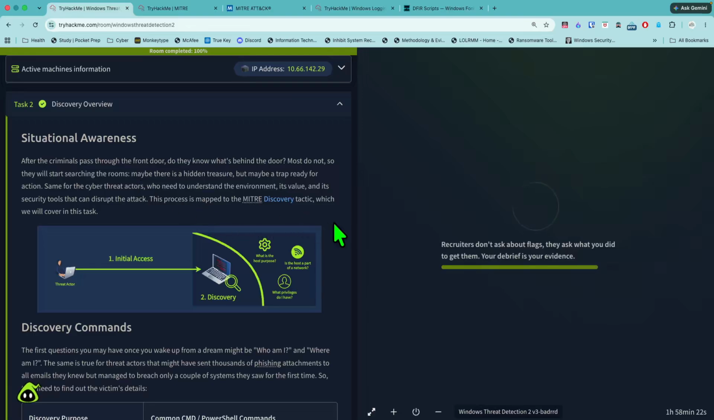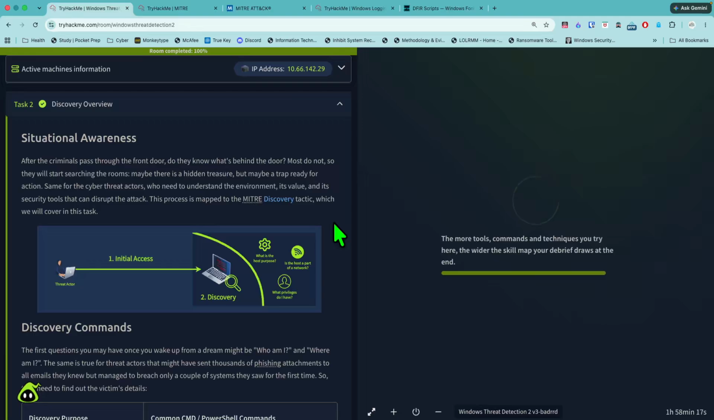Alright. Situational awareness. After the criminals pass through the front door, do they know what's behind the door? Most do not. So they will start searching the rooms. Maybe there is a hidden treasure, but maybe a trap ready for action. Same for the cyber threat actors, who need to understand the environment, its value, and its security tools that can disrupt the attack. This process is mapped to the MITRE discovery tactic, which we will cover in this task.